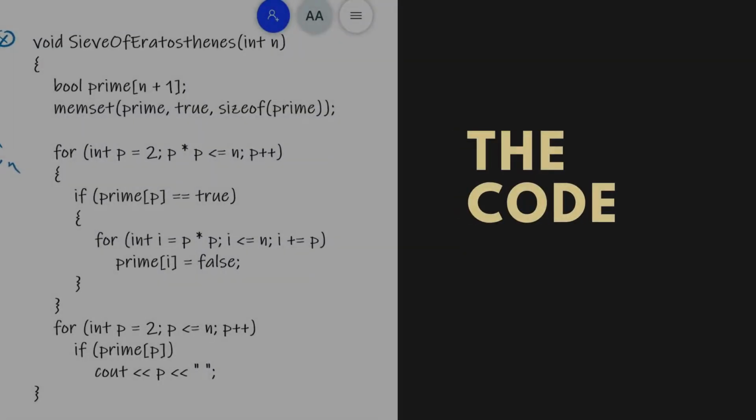Now let's look into the code. The function will take n as an input parameter. We'll declare an array prime which is of type Boolean and the length is n plus 1. This means that the function will set the value of all the elements of the array as true. Now we'll create an outer loop that will start from 2 and terminate when p square is less than or equal to n. So in our example, the loop will terminate at 8 itself, and we'll iterate the loop by 1.